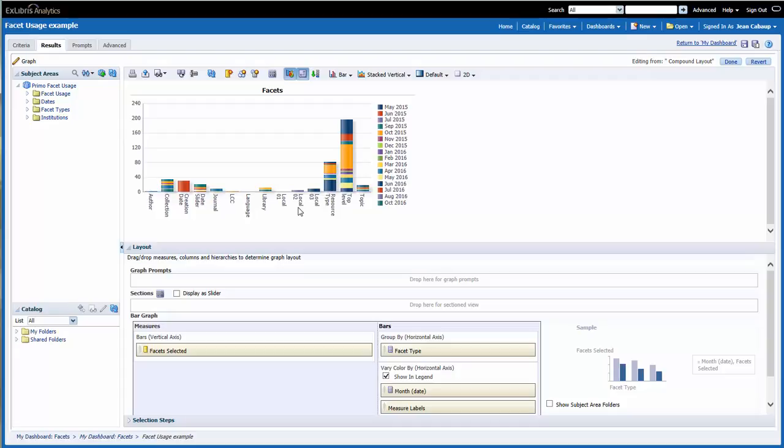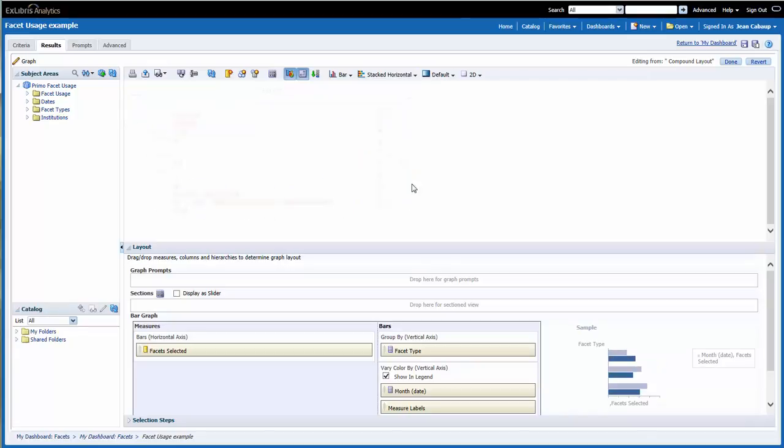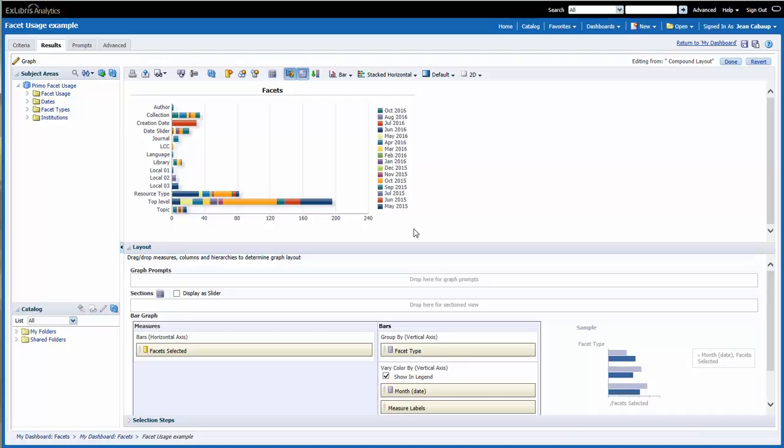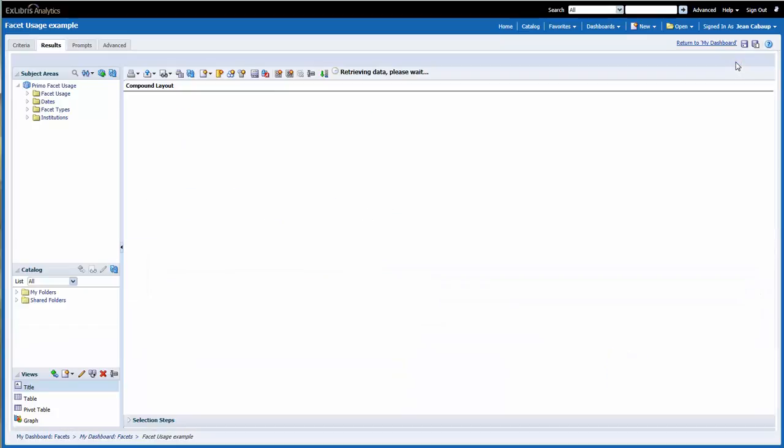I'd like to make one more change, this time to the appearance of the graph. I think it would look better if the bars were horizontal instead of vertical. To make this change, I would go to my graph section and click on Stacked Vertical. Notice that I now get a drop-down with several options. I'm now going to select Stacked Horizontal, and my graph changes again. If I wanted to undo all of my changes, I could click Revert. But I'm happy with my changes, so I'm going to click Done.